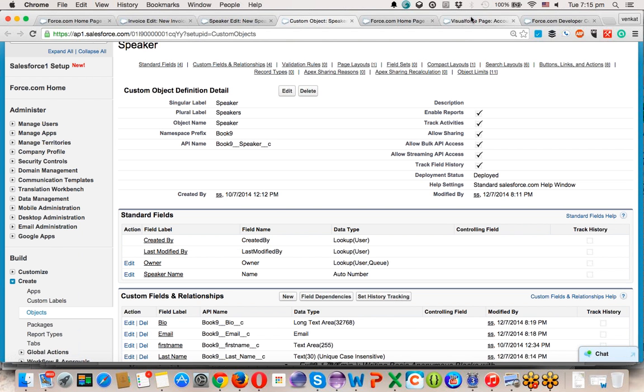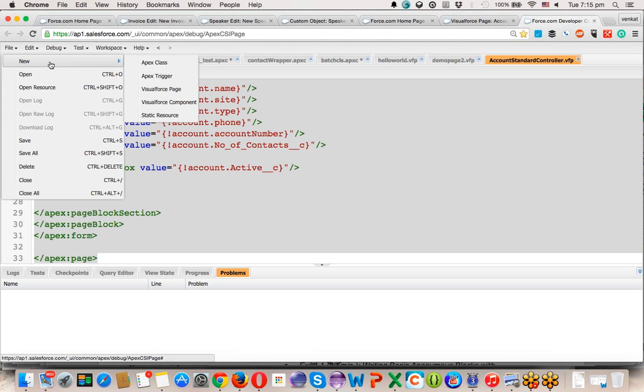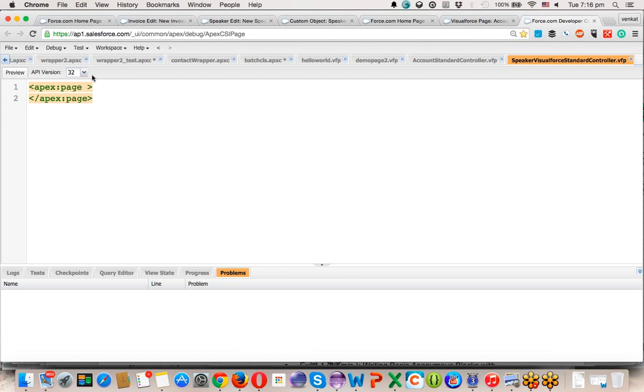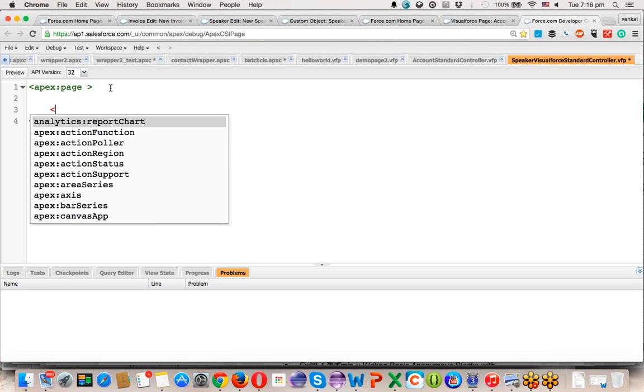So what I will do is click on File, New, VF page. I'm giving it the name speaker Visualforce standard controller. This is the page name. I'm clicking on Save. By default I got this page, and I'm giving it apex form.